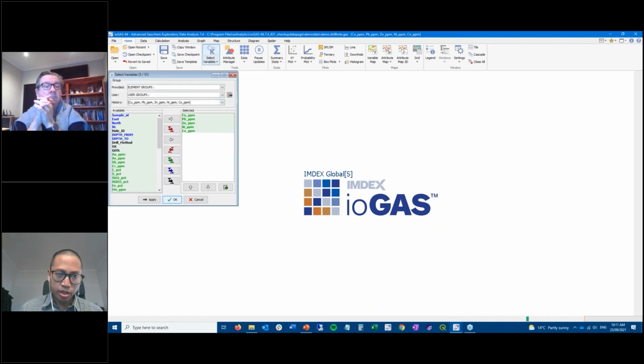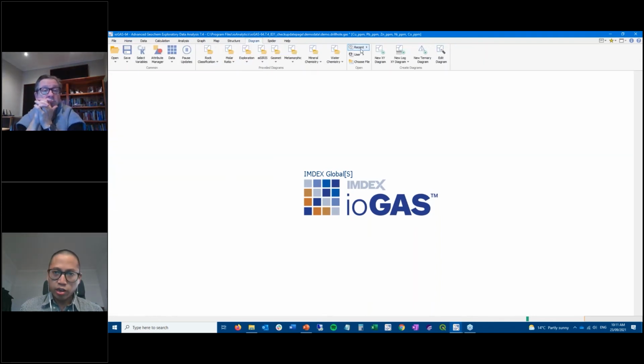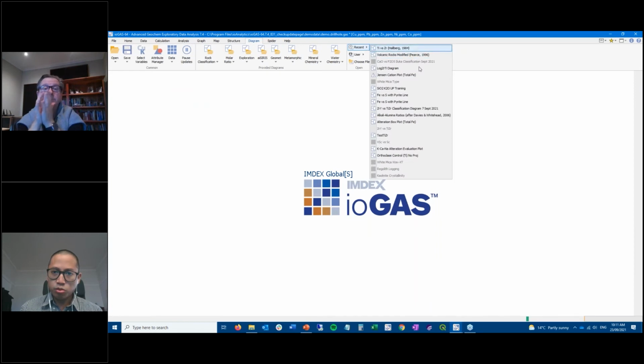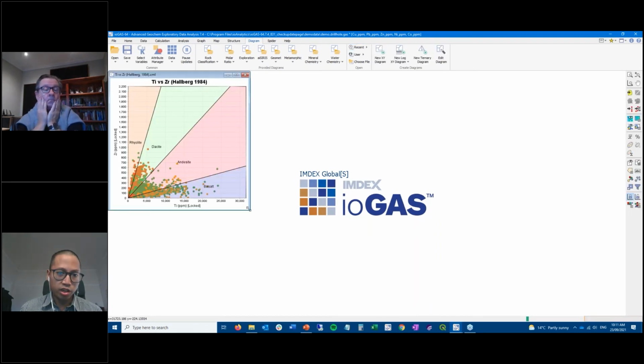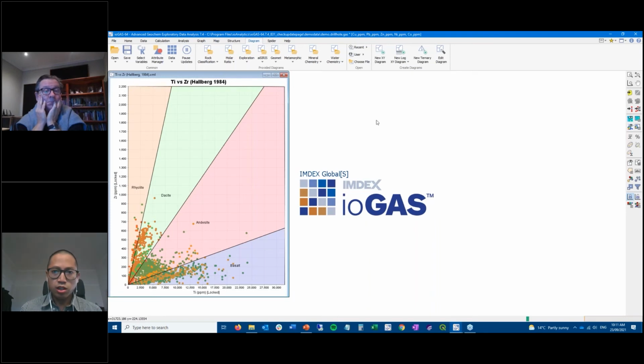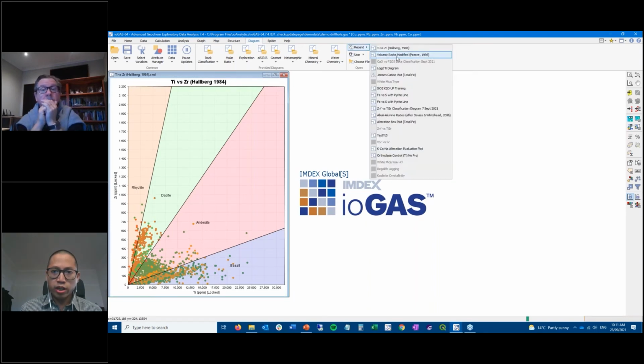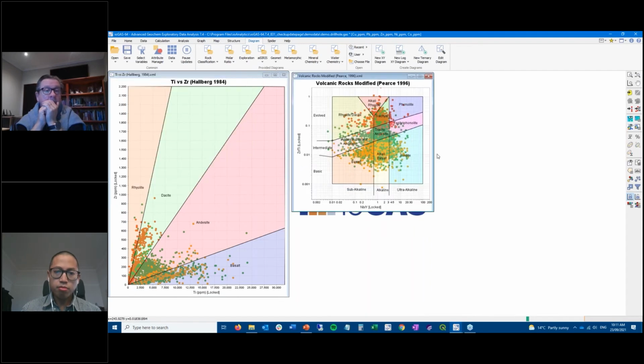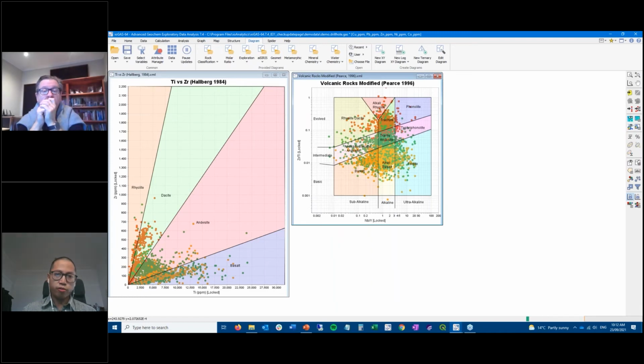So in here, I'm actually going to create a couple of diagrams first. I'm going to create this one, the Halberg classification diagram first, and then I'm going to open another volcanic rocks classification diagram. I'll run through this workflow of merging text columns together, and then I'll run through the numeric ones quickly because I've already shown you that in the video. But this is a pretty neat workflow.